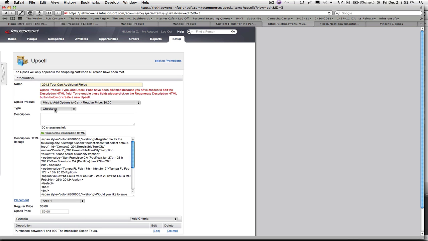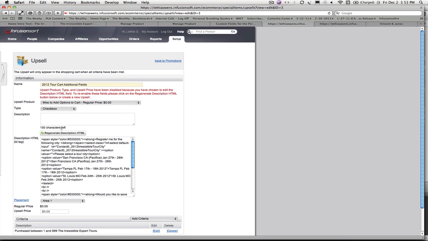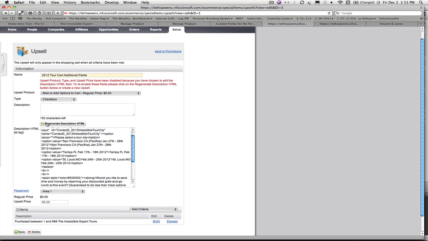The next thing that I want you to see is the type, which we have as checkbox. And if you scroll down just a little bit more, we have this HTML. Now, when you're creating one of these and it's new, this will say edit HTML. So once you've done that, you don't ever have to click this again. And actually, InfusionSoft told me not to click that again, or it could manipulate the HTML that I already have there that I've created.